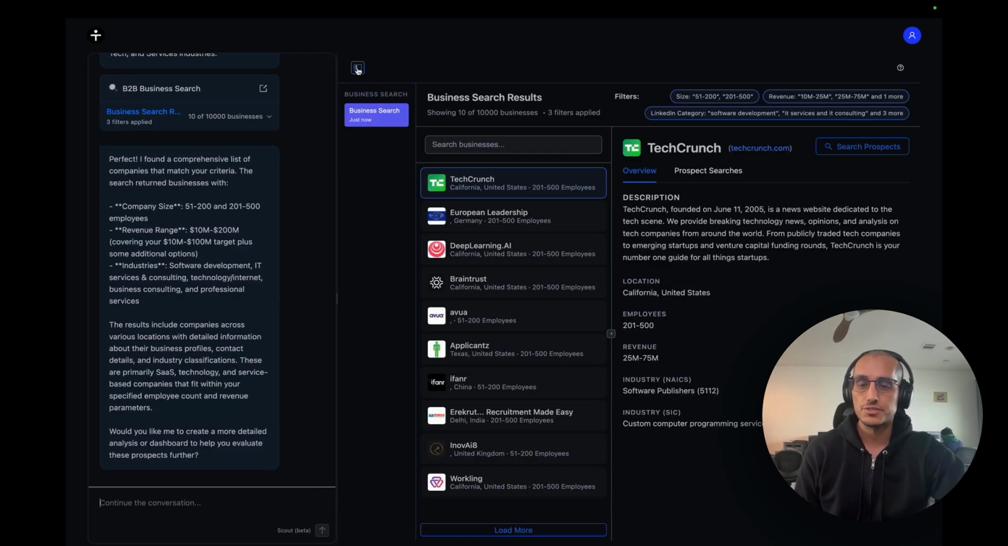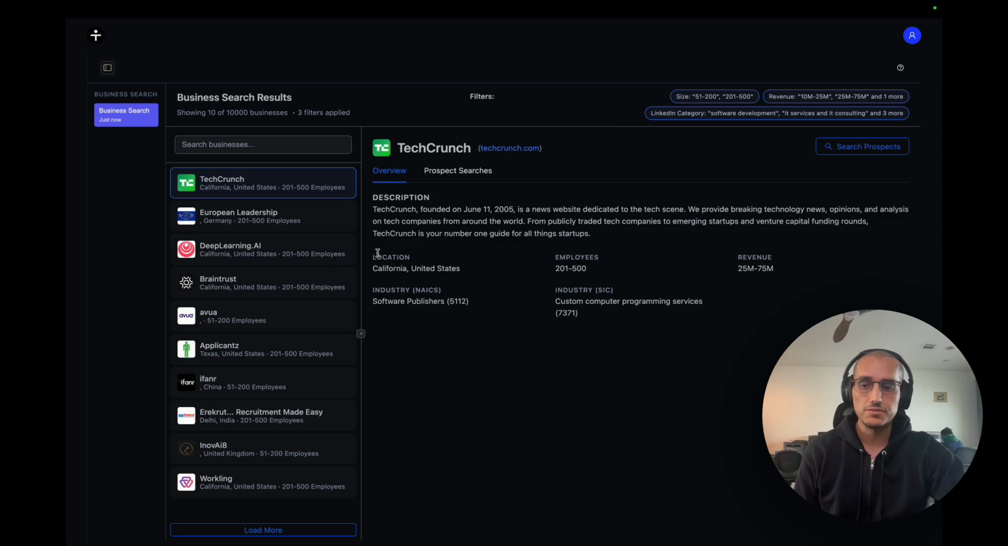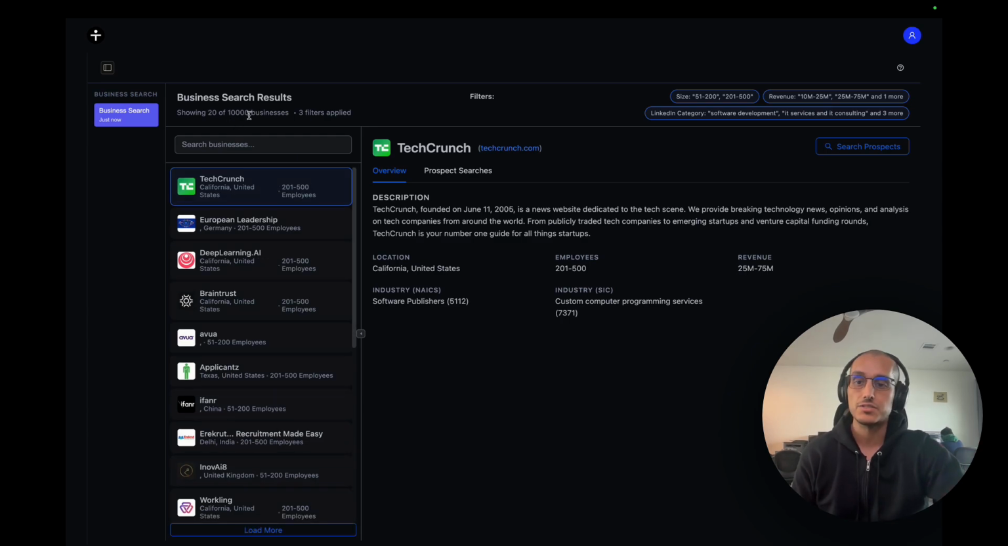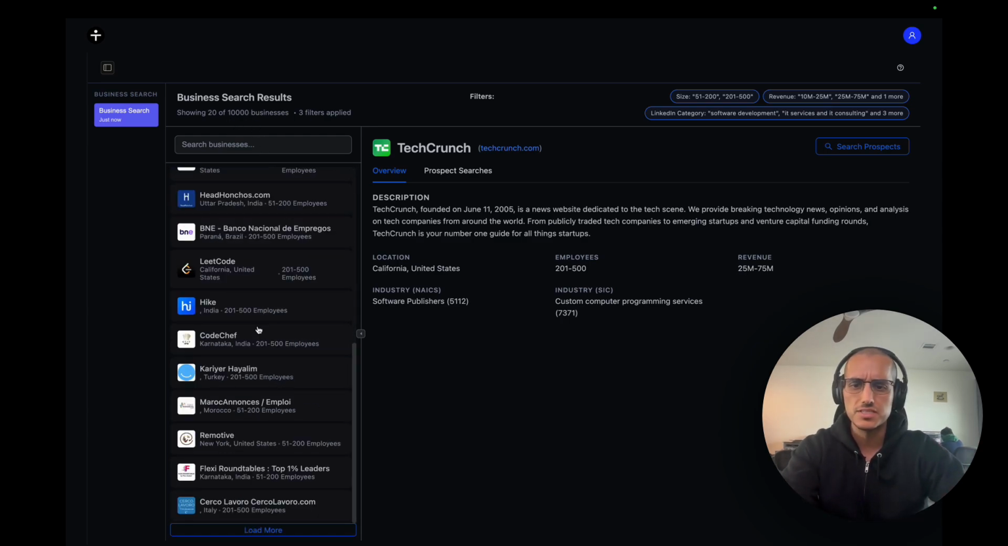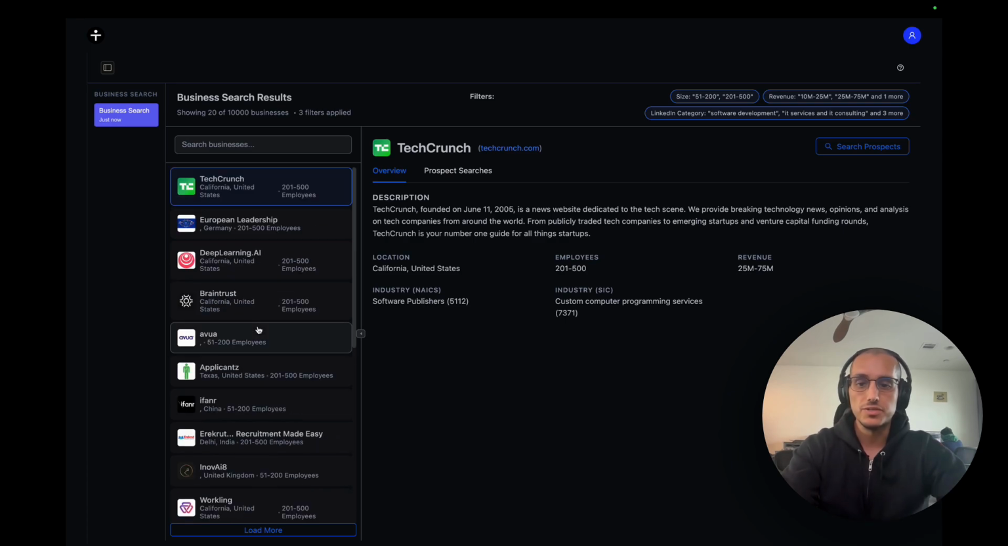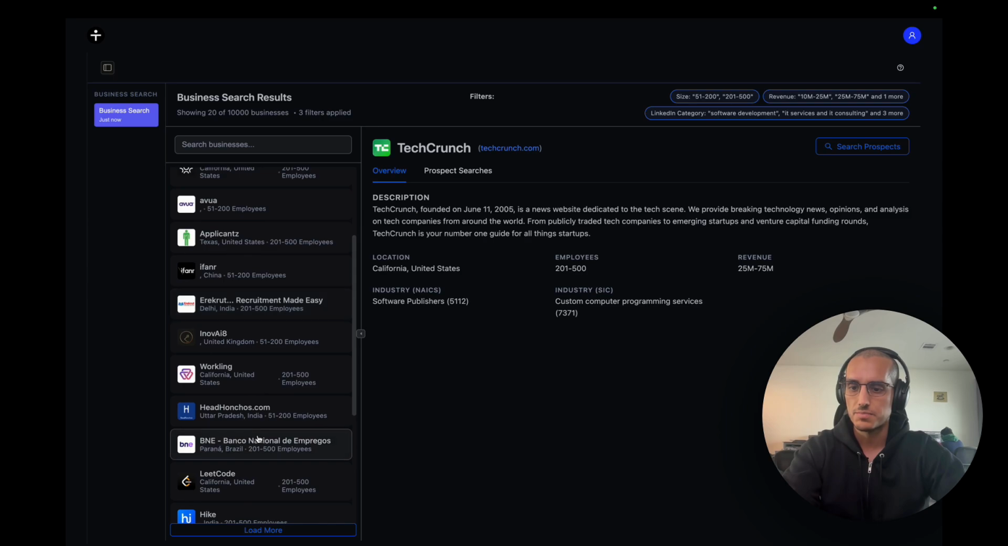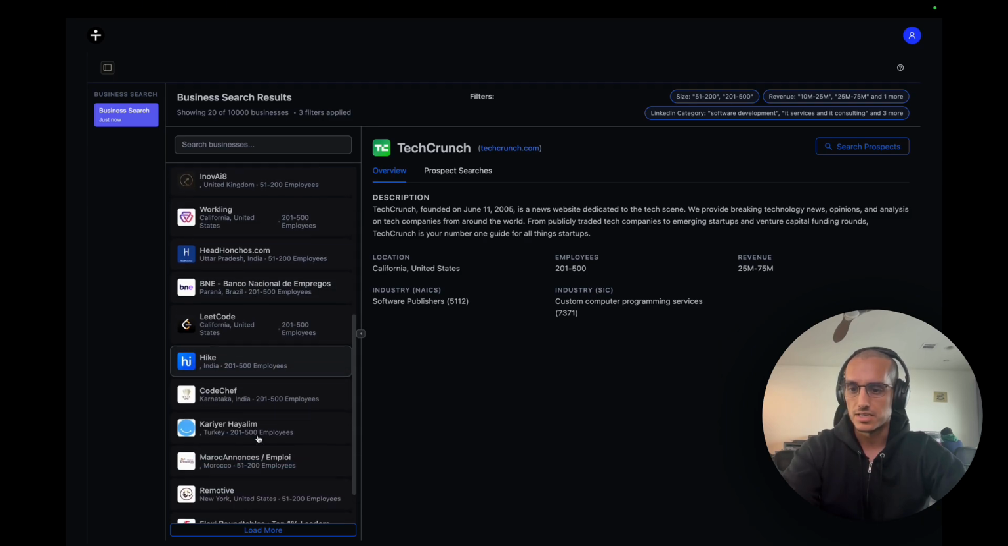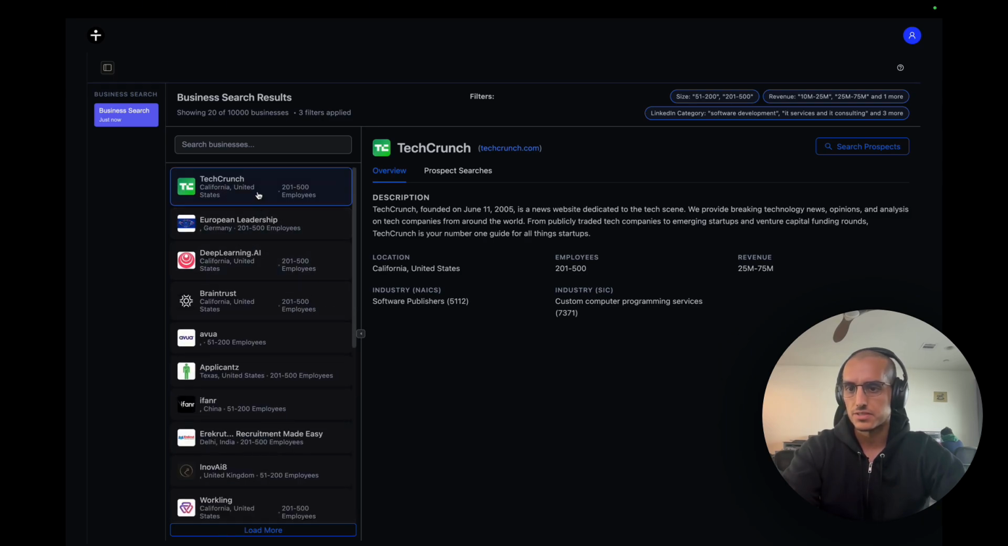So here are the results that Scout found. As you can see, these are companies rather than individuals. I can load as many as I would like. Looks like there are 10,000 plus companies. One unique thing that I can do here is if I'm interested in a specific company, like let's say TechCrunch, and I want to search for individuals within this company, there's a button that says search prospects.